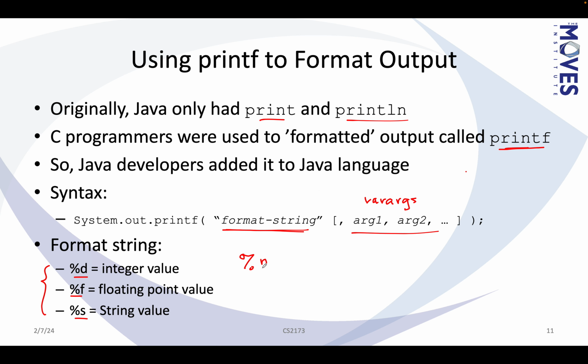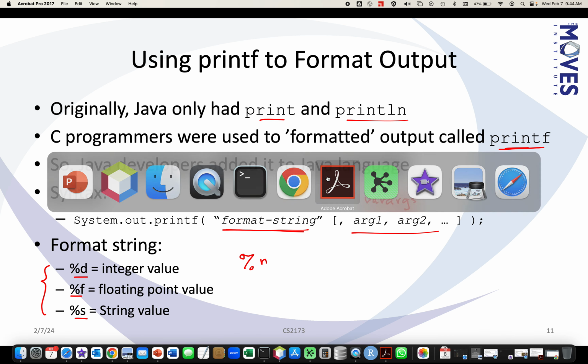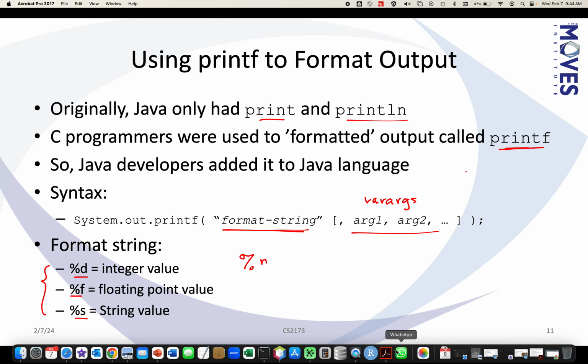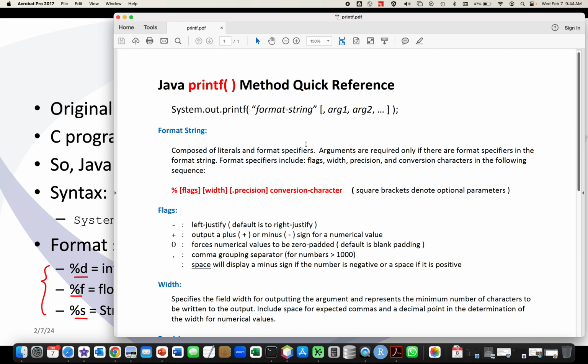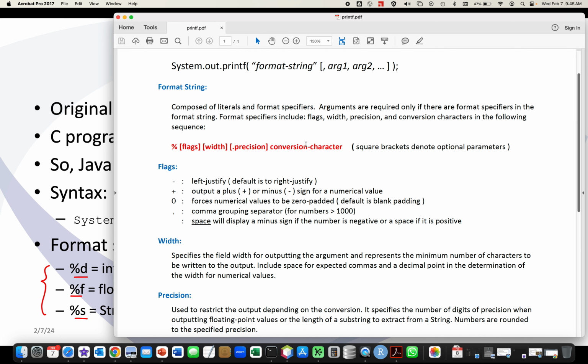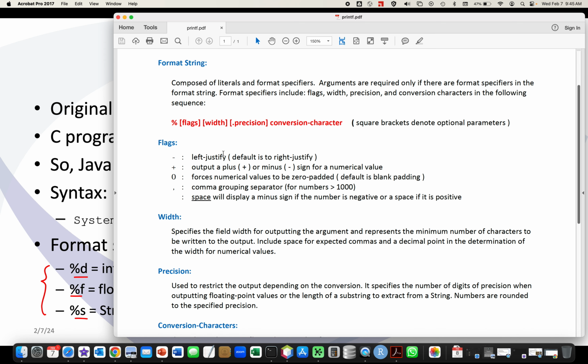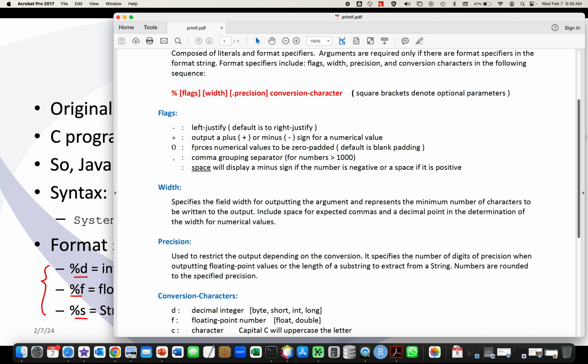And on top of that, I'll tell you, do I have it up here? Yeah, there it is. Okay, so there's a handout in the handouts part of the resources, and there are these about justifications. A comma group separator. So like if I'm printing a number and it has more than 3 places, I can separate those with a comma.